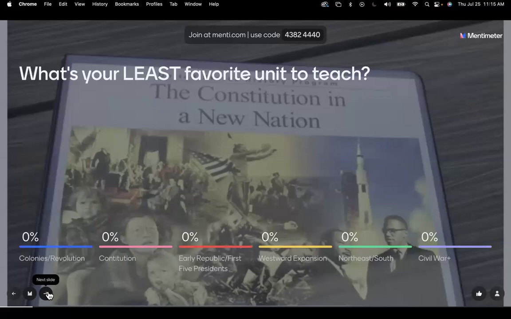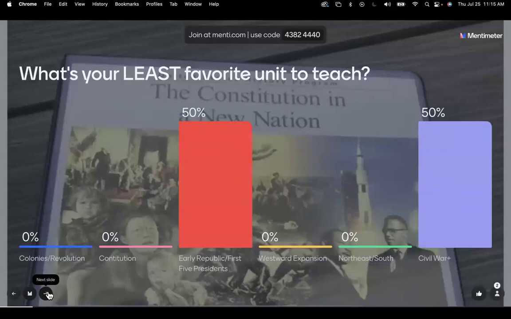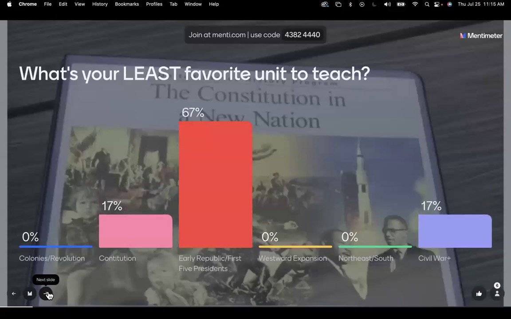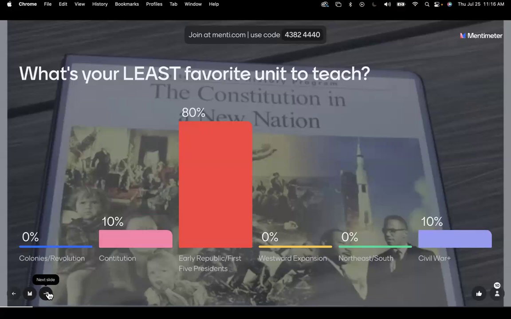Because I mean, it's true that we have things that we love. We have some lessons that we love to teach, that kids love, and we just have fun doing it. There are others that maybe not so much. It's a struggle. And it's so funny because, you know what? I feel so validated with this early Republic, first five presidents.